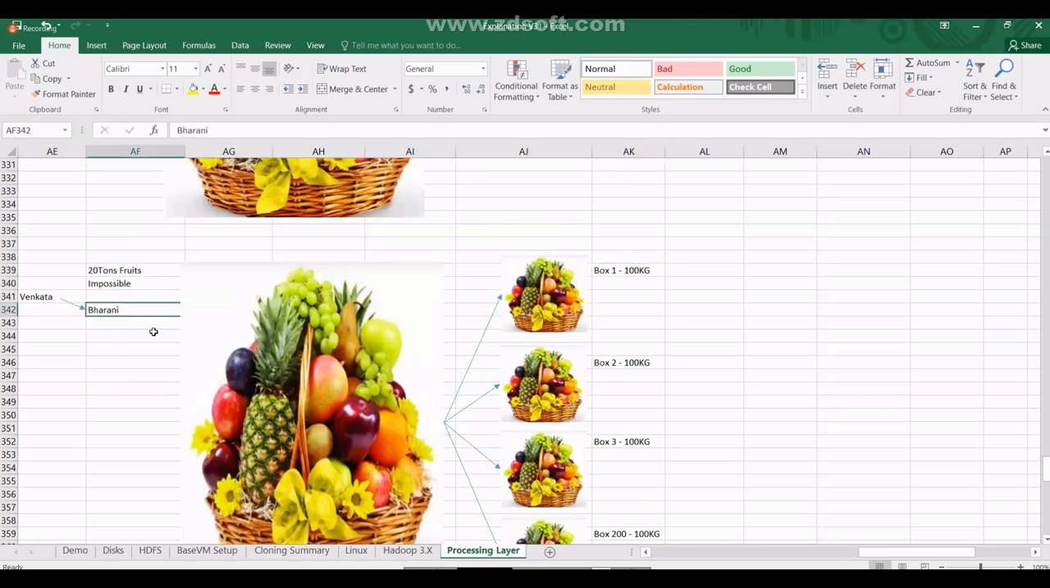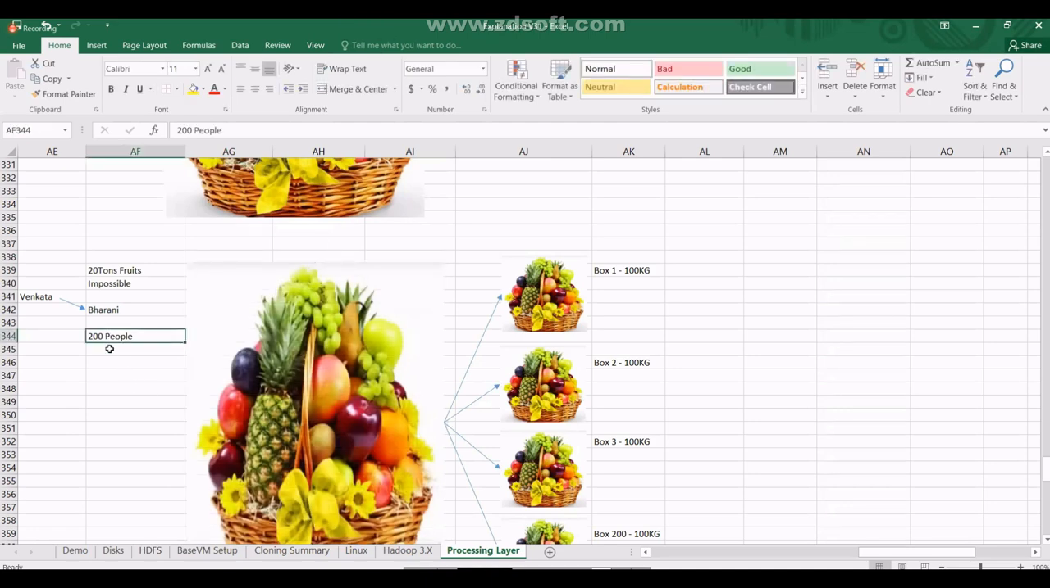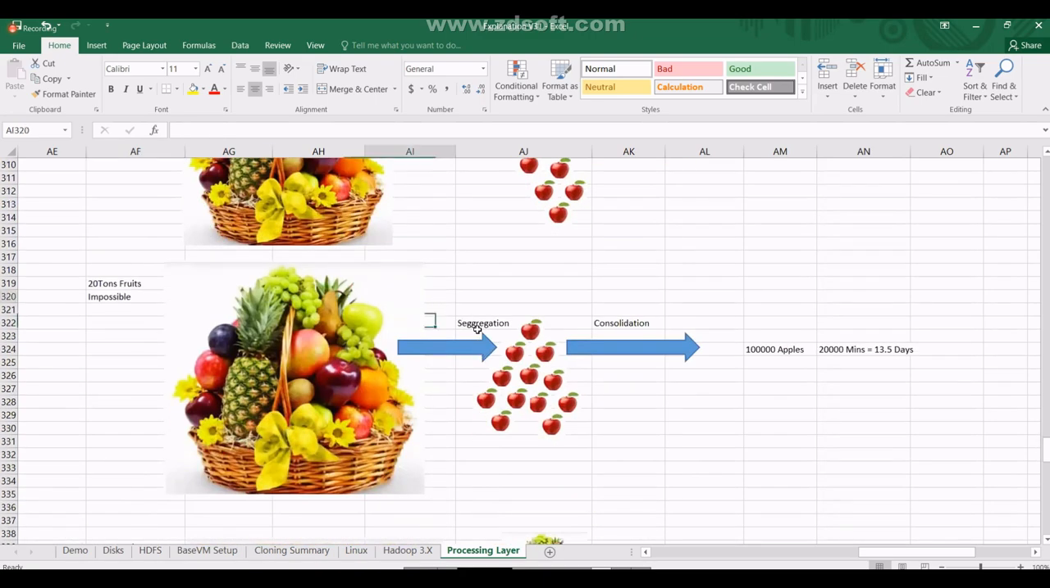So shall I take like this? Bharani is taking 200 people. Is it fine? Yes, sir. He is taking 200 people. He will take 200 people and tell them to count the number of apples. So which operation will he perform?